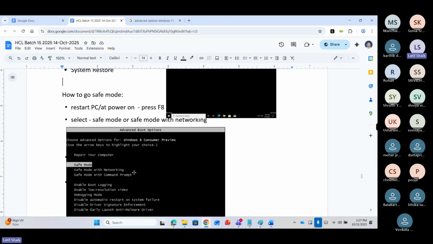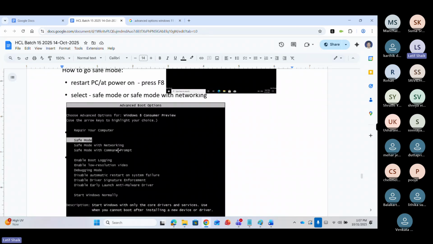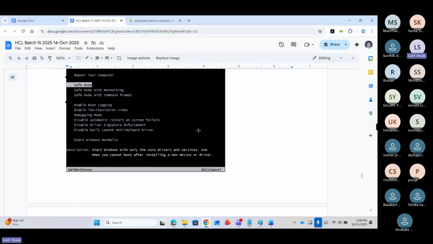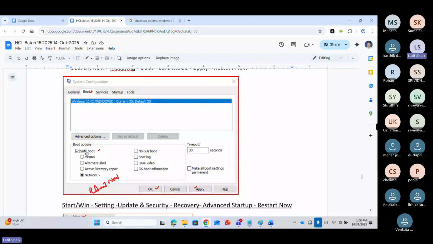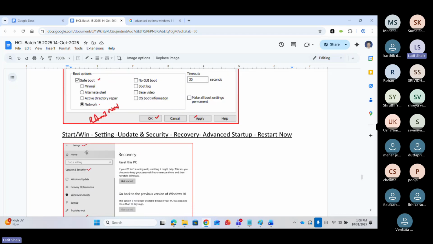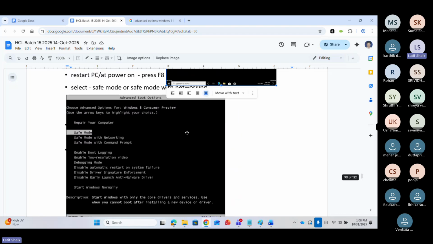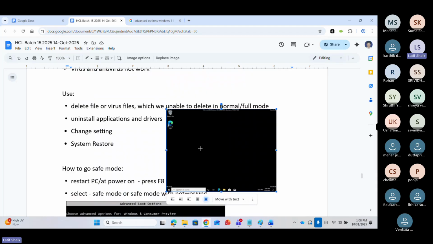How to go to safe mode? When the system is booting, press the F8 button. Then it will show a safe mode menu. Select safe mode or safe mode with networking, and it will take you to safe mode. One more option: in your run or search, type msconfig. Click on the boot tab, select safe boot, and click Apply, OK. It will ask for a restart, and you will be booted into safe mode, meaning you will get this kind of screen.